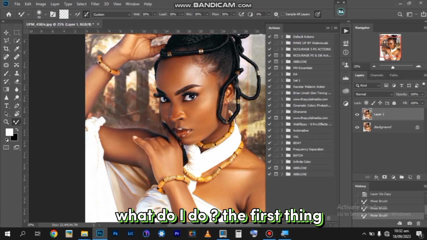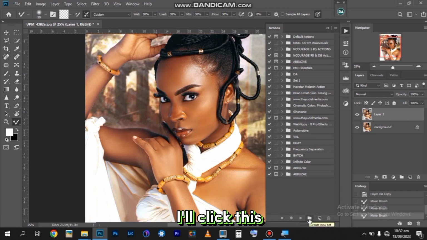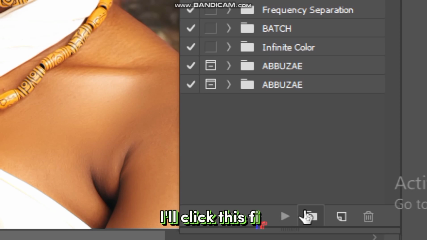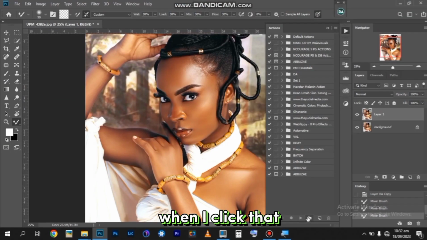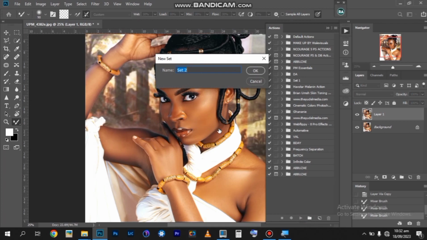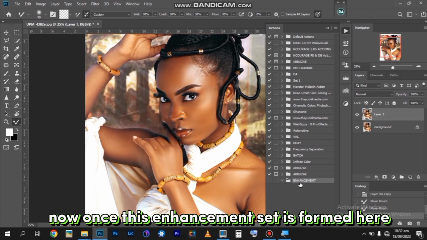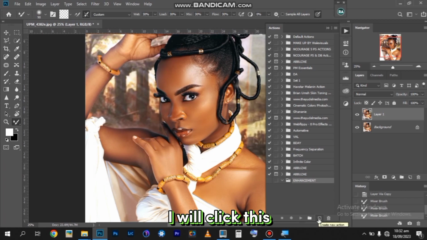The first thing, I'll click this. Let's look at what I'm clicking. This button, this thing that looks like a folder. I'll click this first. Once I click, you'll see Set 1. What will I call this? Enhancement. I'll click it. Automatically, a new set is formed here. Now, once this enhancement set is formed here, I will click this.